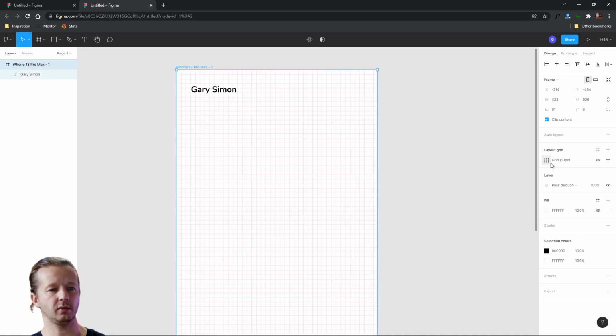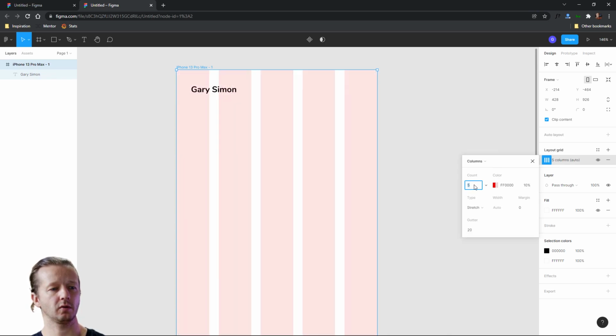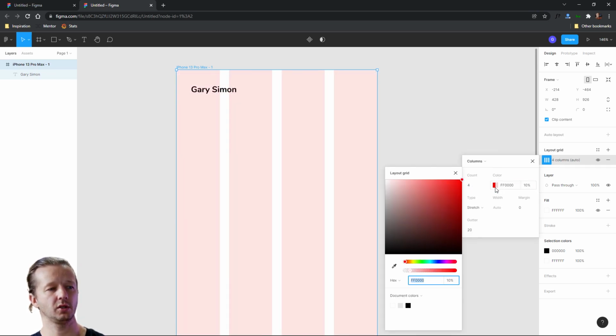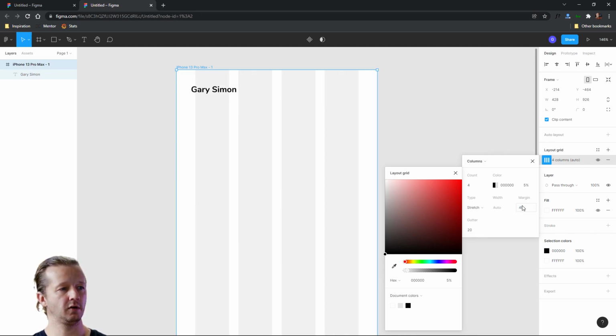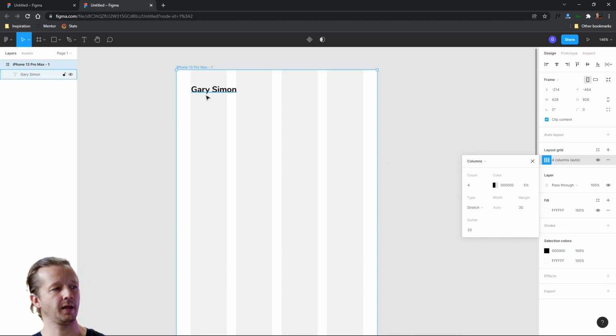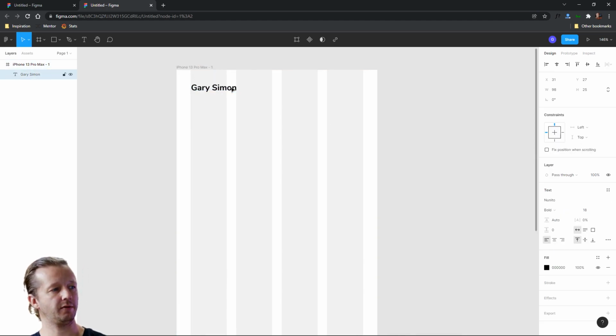Then we'll make font weight bold, and let's get a grid out real quickly. So we're going to change this to 4 columns rather. We'll just make this darker, 5%, and we'll do a margin of about, let's do 30. All right. So we have our name up here.